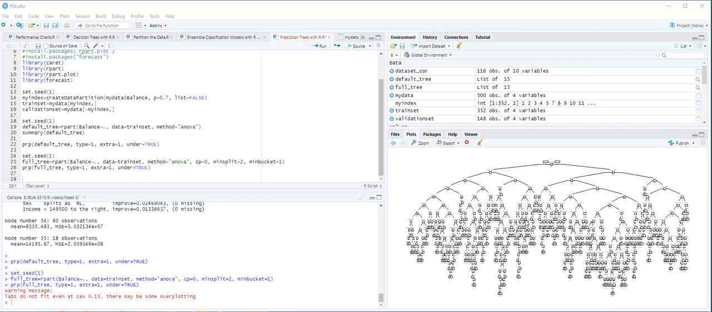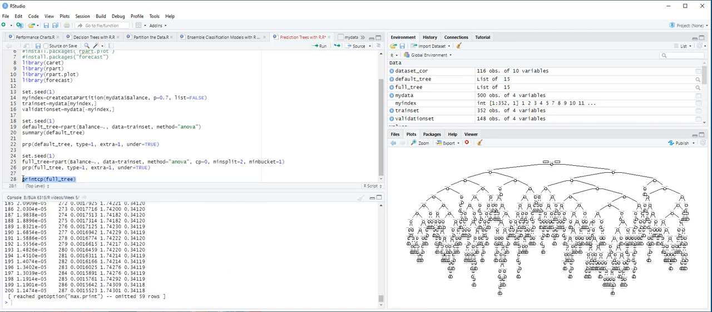Hello everyone, in this video we are going to continue with our prediction tree. In the previous video we constructed our full tree and now we are going to prune the full tree. We evaluate the performance of our prediction tree to identify the value of CP that is associated with the smallest cross-validated prediction error. We use the printcp function.